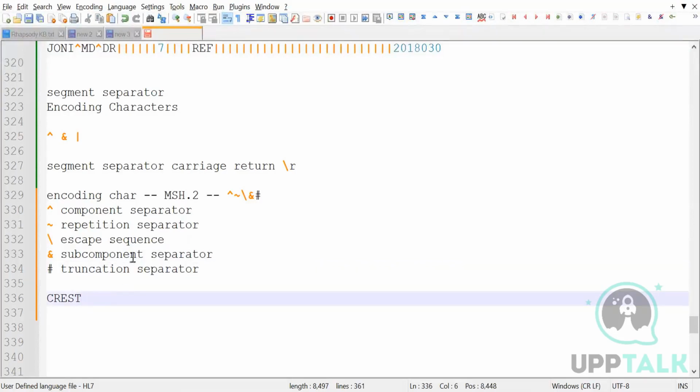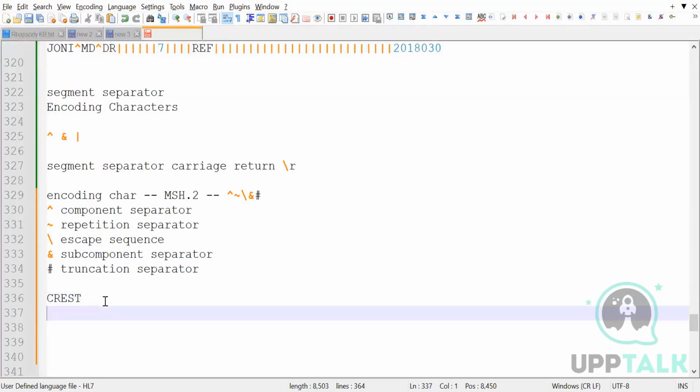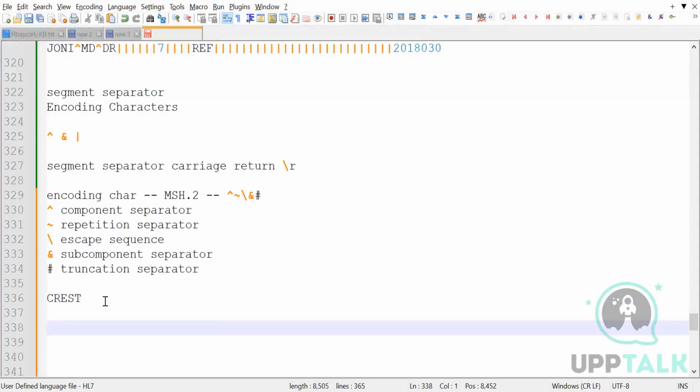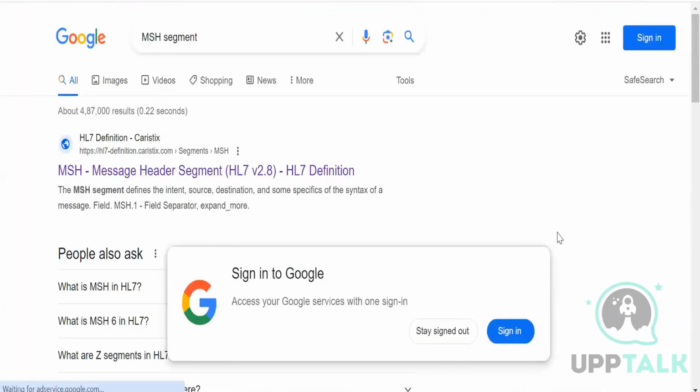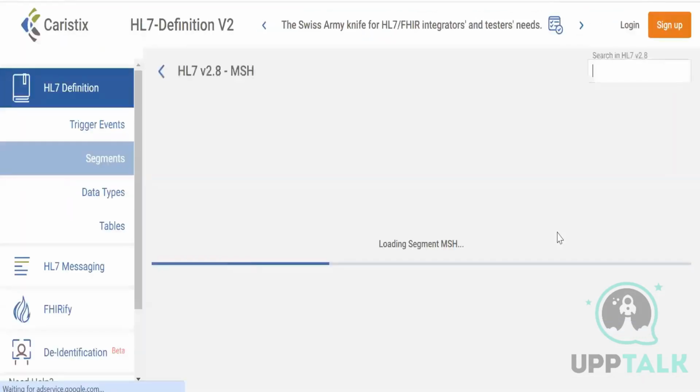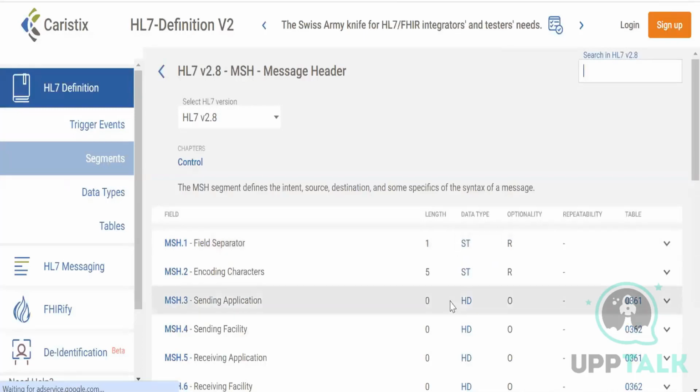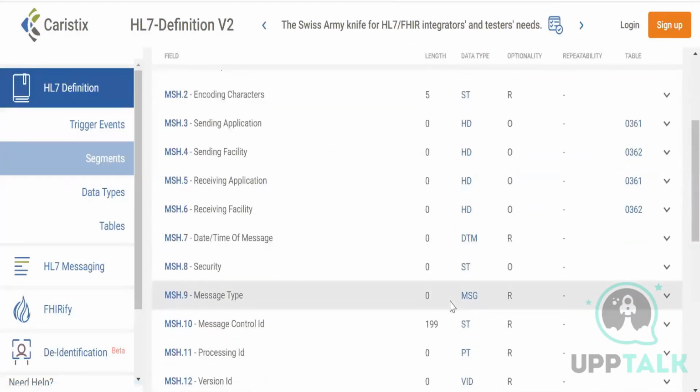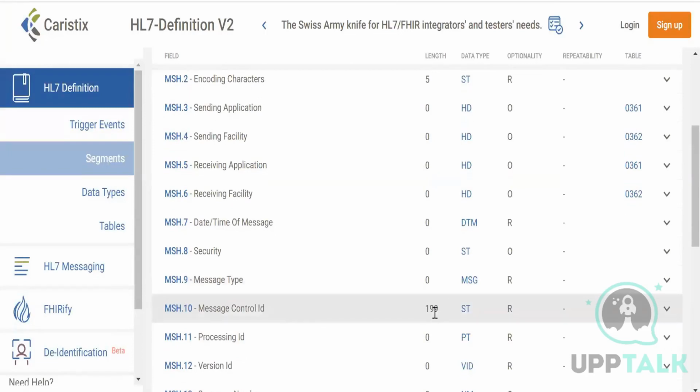Let me first start with, you understood what the component separator and all the other things are. Let's first look into what a truncation separator is. So now let's look into the truncation character, considering MSH.10. If you go to the specification, it will tell you that it is the message control ID. It's a unique ID for each transaction, and it is of 199 characters.